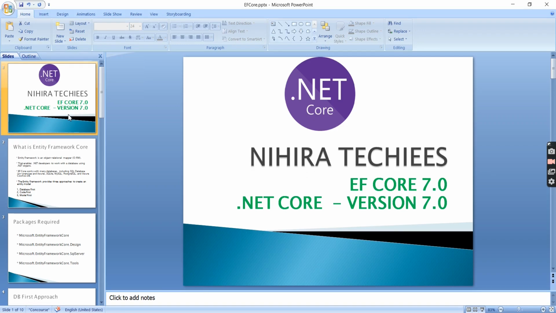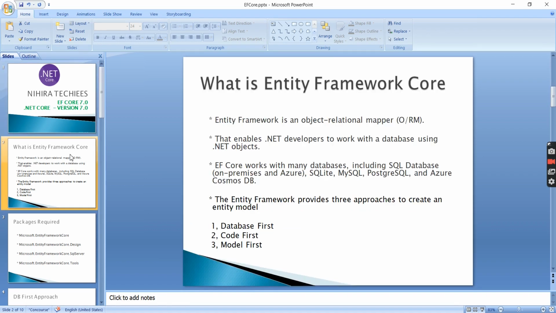In this video we can talk about Entity Framework Core in .NET 7. So we can start from what is Entity Framework Core. Entity Framework Core is an object relational mapping provided by Microsoft. The latest version is 7.0, which can support .NET 6.0 and 7.0. And we can also work with different types of databases. It includes SQL databases, MySQL and Azure.